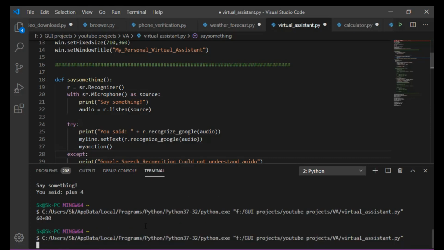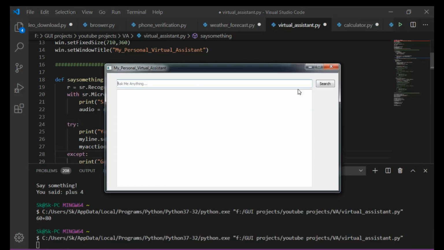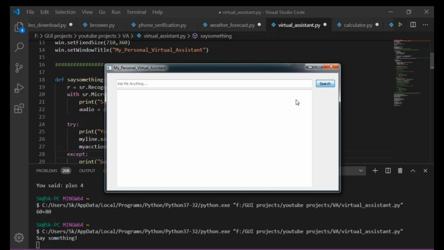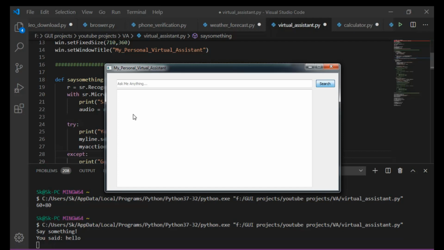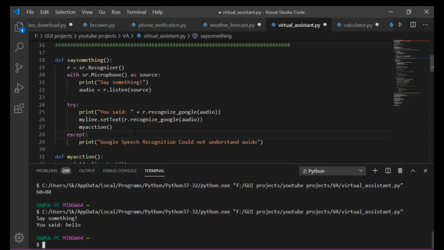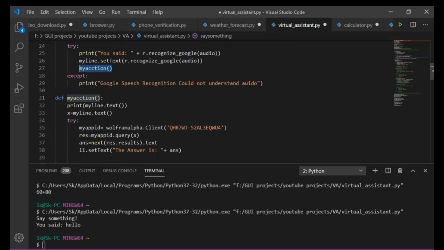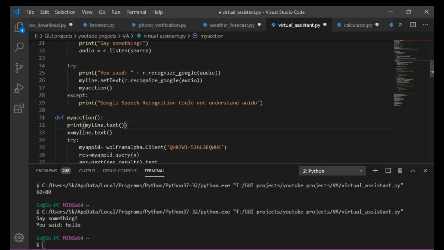Let's run it. So if I click on search, it says say something. Hello. So it is set here, and it is going to search for hello. Okay, it is not going to search for it, because it doesn't know when it should start searching. So we have to give a condition.